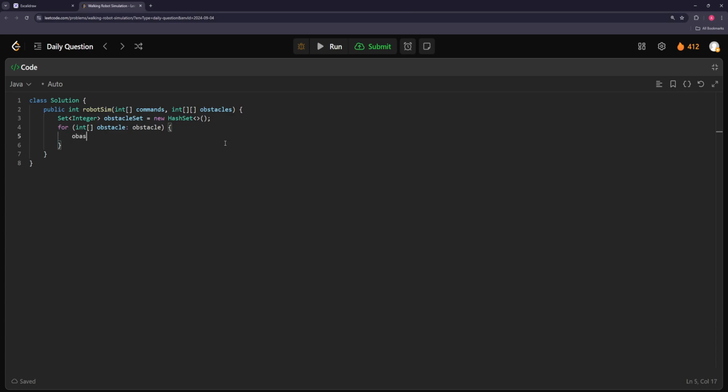So obstacle set add, or obviously in Python just use a tuple, way easier. And then, yeah, this shouldn't be big enough to overflow, so this will be fine. Obstacle 1. And then we can just add anything bigger than 3 times 10 to the 4th. So we can add 4 times 10 to the 4th, so 40,000.